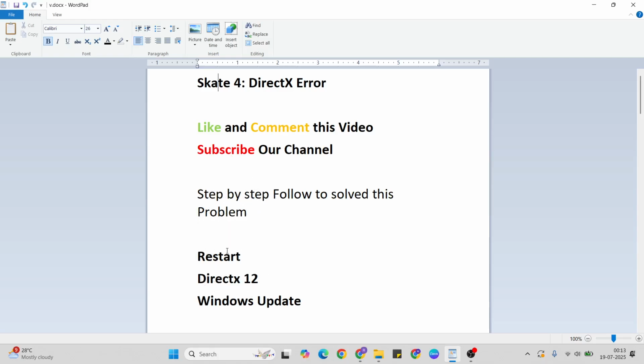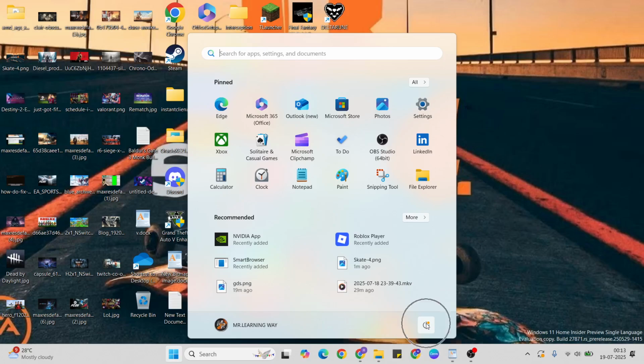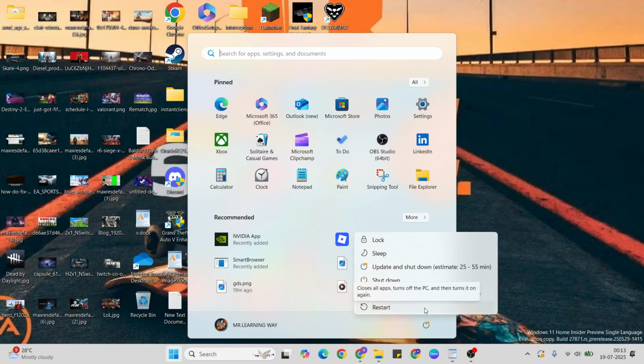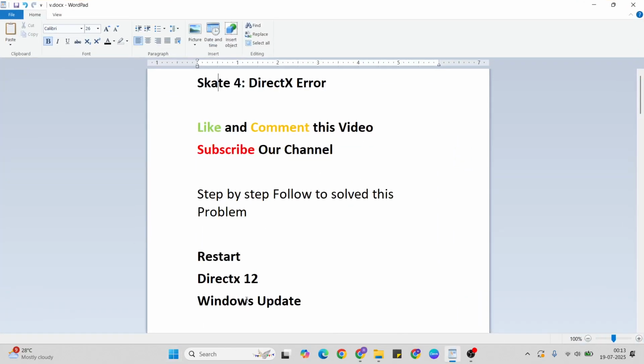Follow the methods one by one to fix this problem. Okay, let's go ahead. First method is to restart. Go to the start menu, then press the power key, and click here to restart. After that, your problem may be fixed. Sometimes this method works.